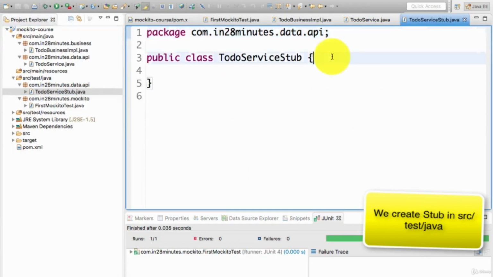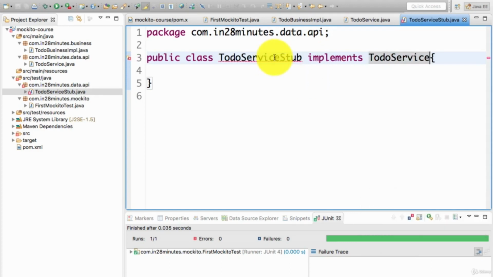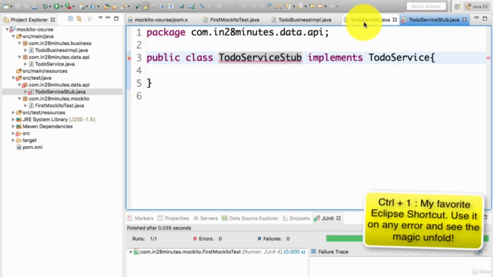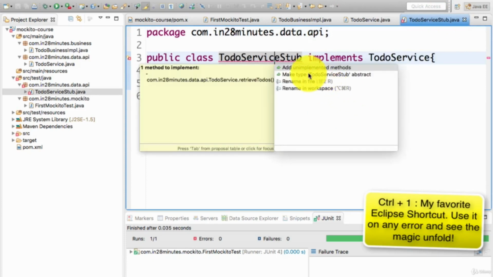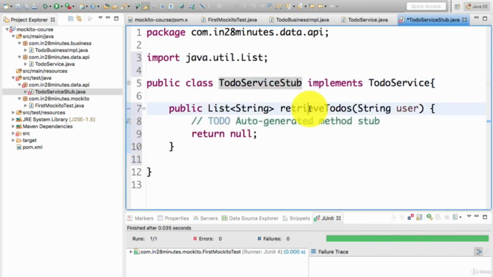I want to create a dummy implementation of the to-do service. So I'll say implements to-do service. There's a compilation error. Why is there a compilation error? Because the to-do service has a method, retrieve to-dos, which we need to stub now. So let's say add unimplemented method. This would create a dummy to-do service method, or you can manually create this method as well. Public List<String> retrieveTodos.